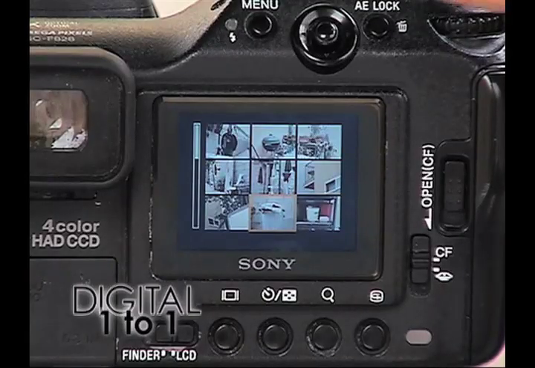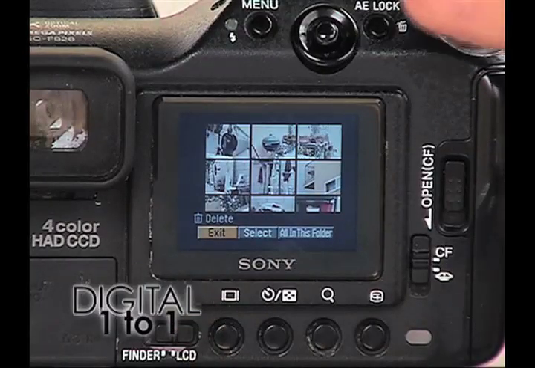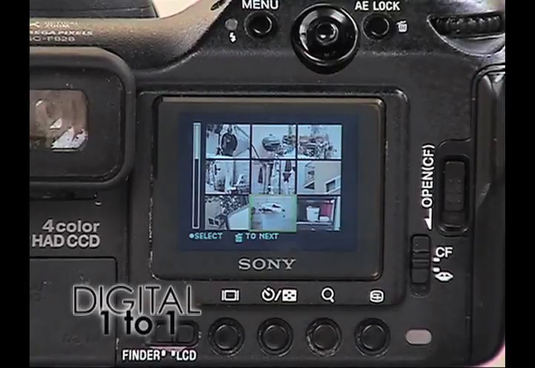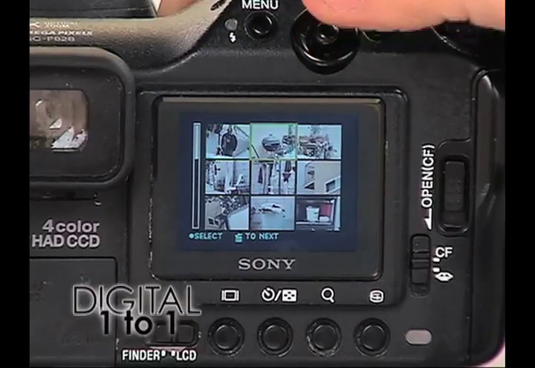So what we're going to do is go back to our trash can button, and notice that now we have the highlight at the bottom, and we can move that over to hit select. And then when we press that, we now have a green highlight around each image, and we can move that highlight around to the images that we want. So say I know I don't want that one.